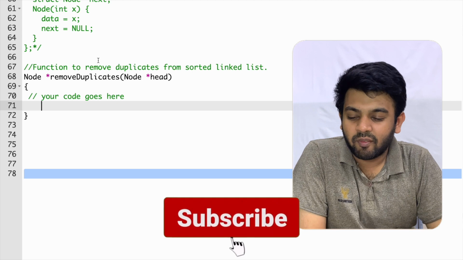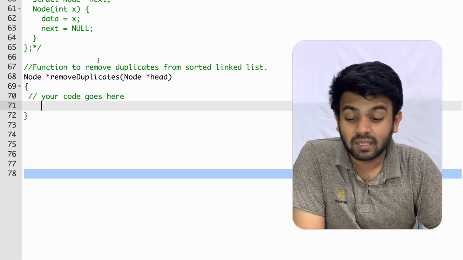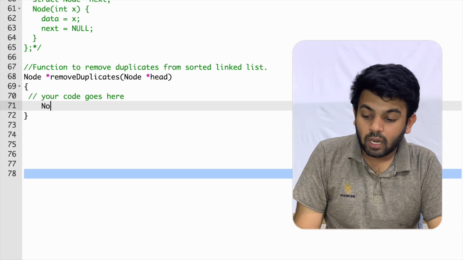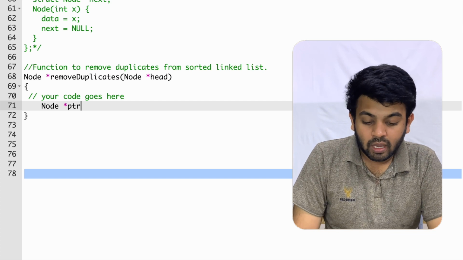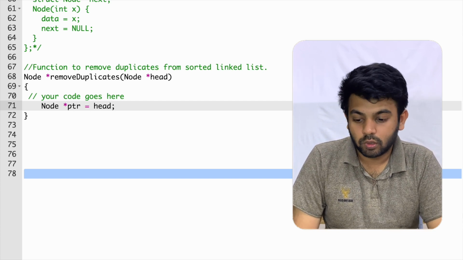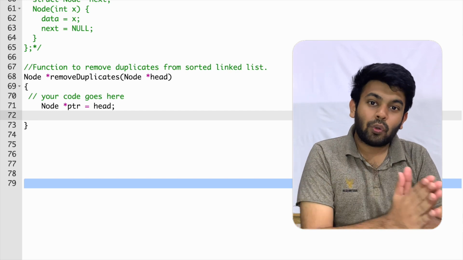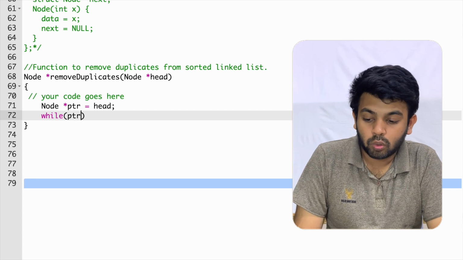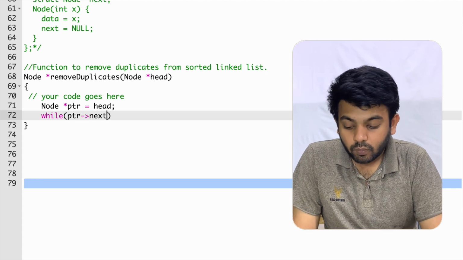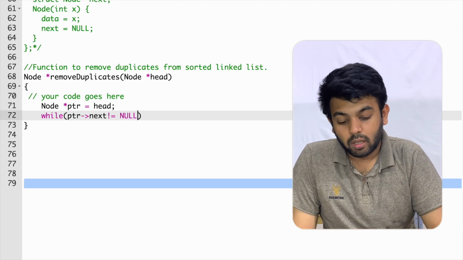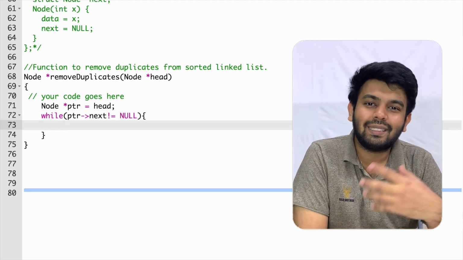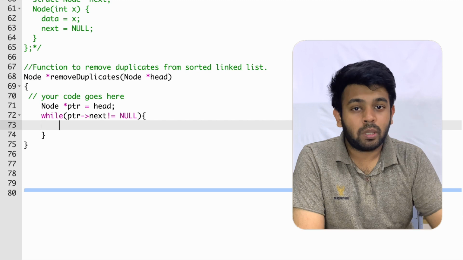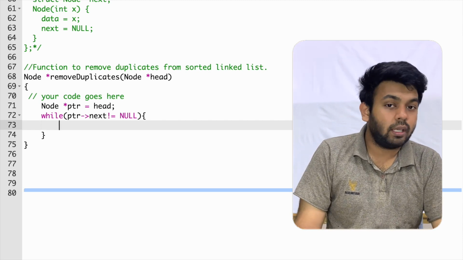So here we are in Geeks for Geeks, and we are supposed to complete this method called remove duplicates, and we are given the head node as the argument, right? So I'm just going to create another pointer called ptr, and I'm going to make it point to the head node. Okay, done. Now we are going to traverse through this linked list, right? And I'm going to use a while loop for that, and the condition is ptr.next not equals null, okay, because we are comparing the next element's value with our current element's value for every iteration. So you should stop at the last one, right? So ptr.next shouldn't be equal to null.